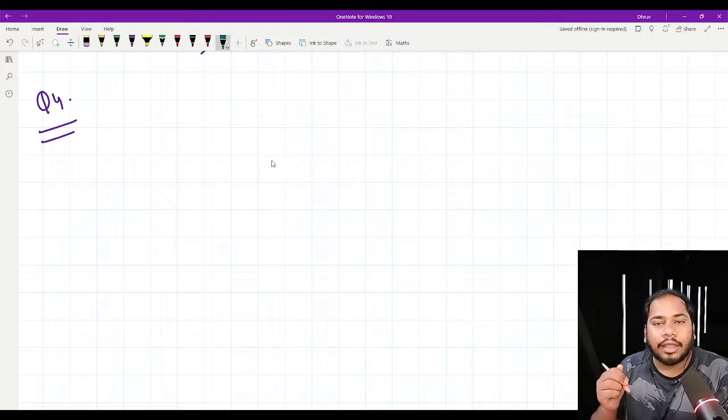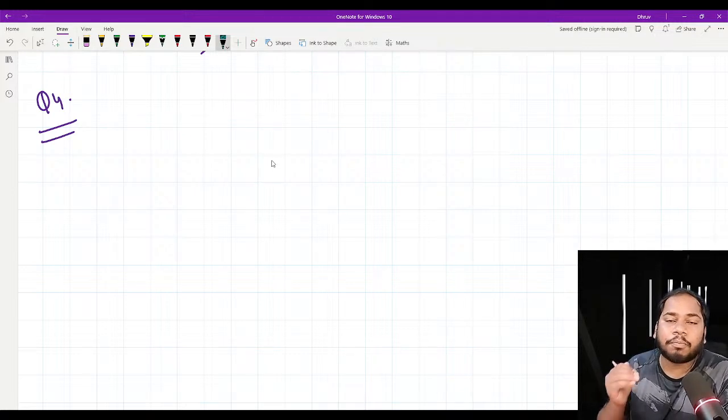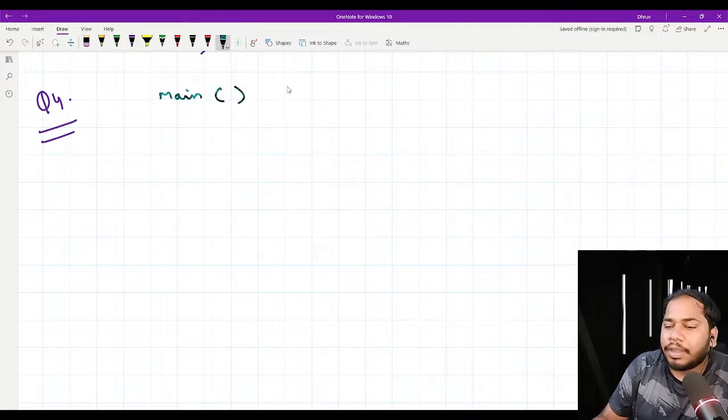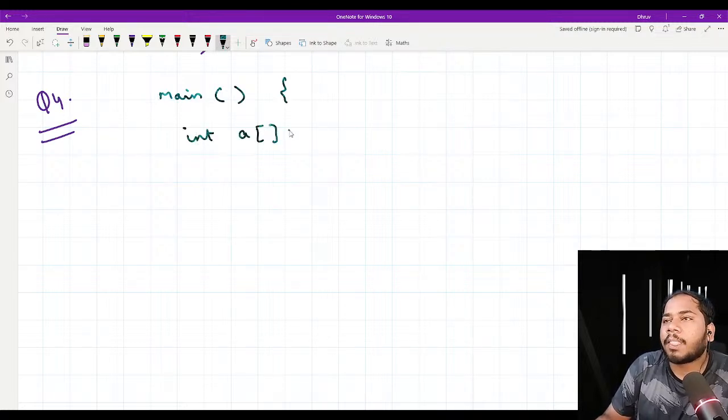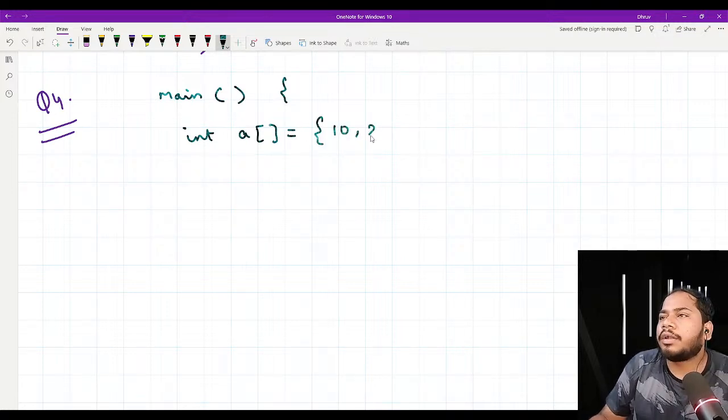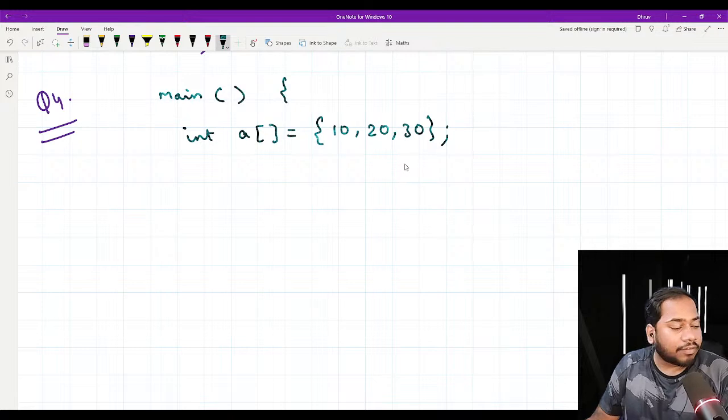I am again requesting all of you that whenever you get these kinds of problems, just try to create the stack as fast as you can, because it doesn't take so much time, right? So we have suppose a main function, and in that we have int a. This is the array, and it has some values like 10, 20, 30.